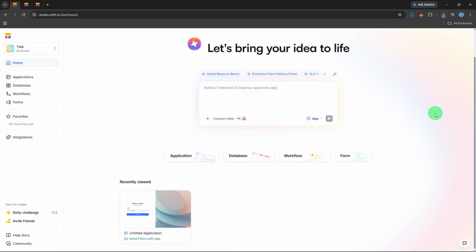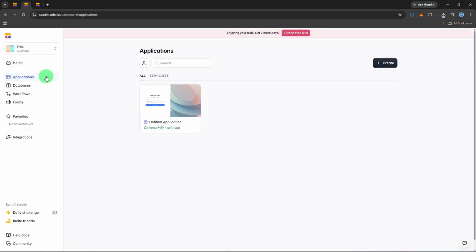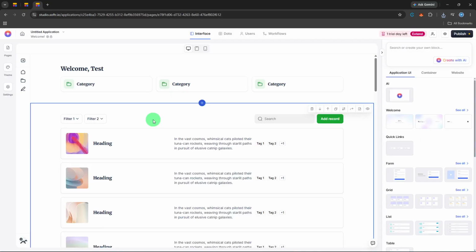Once you're logged in, look to the left sidebar, that vertical menu running down the left side of your screen, and click on Applications. This will expand or highlight your list of apps, and you need to open the specific application you want to edit. Click on its name or thumbnail, and you'll be taken into the Builder interface. This is where the real magic happens, and it's important to get comfortable navigating here because you'll be spending a lot of time in this space.